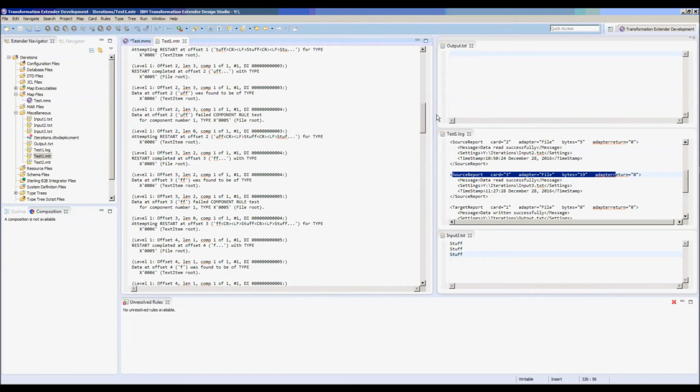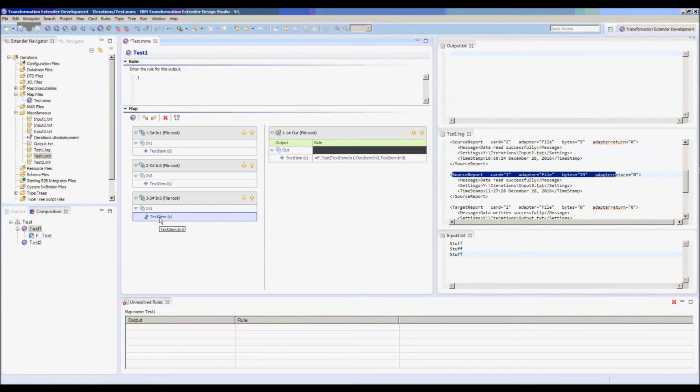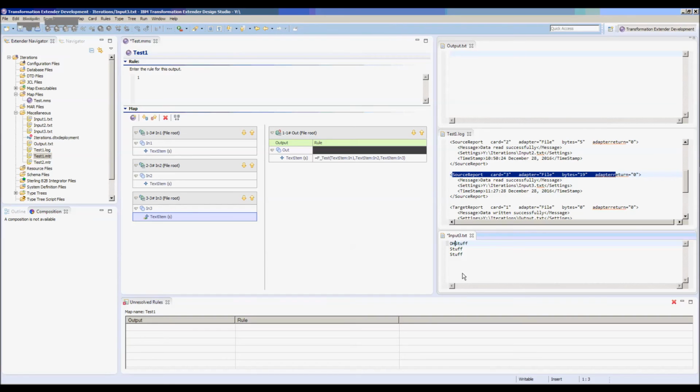Back up. Let's find the first error on input card 3. Okay, data at offset 0 failed component rule test. Yes, I'd forgotten I'd put a component rule on input card 3. It's expecting the letters OH in capitals as the first 2 characters of each line. So let's put those in now. Over to the input 3 window and add the required 2-character string that it is expecting for each of the objects.